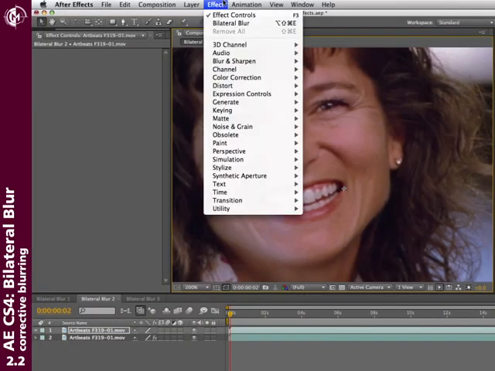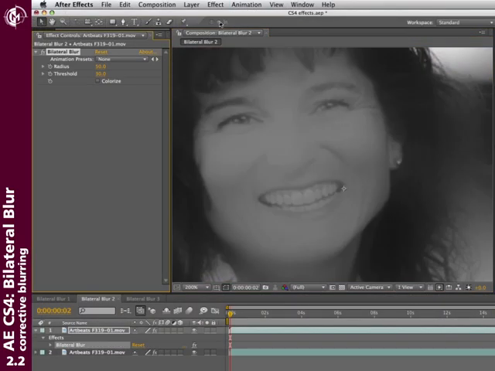So apply Effect, Bilateral Blur. Now by default, we have this very soft blown out grayscale image. We'll colorize to get the color back, but still a bit on the soft side. You'll find that quite often you need to reduce the radius, which is the blur amount, and the threshold, the edge detection, to get some of this detail back in.